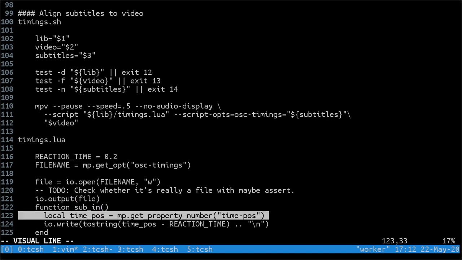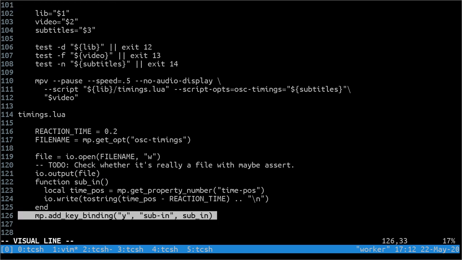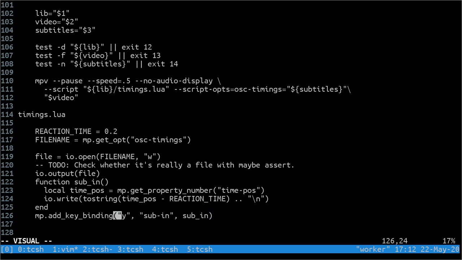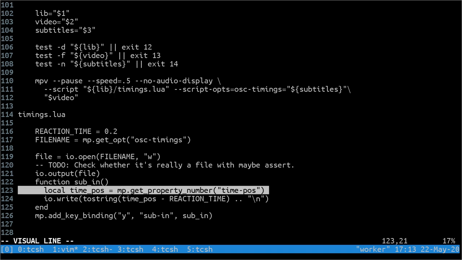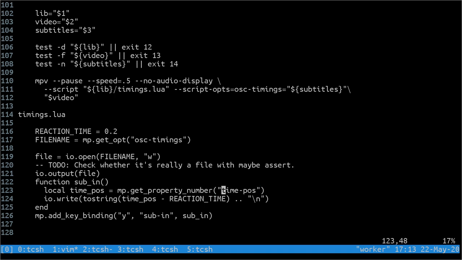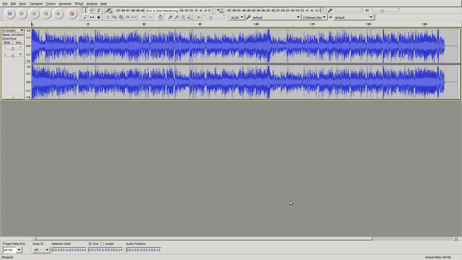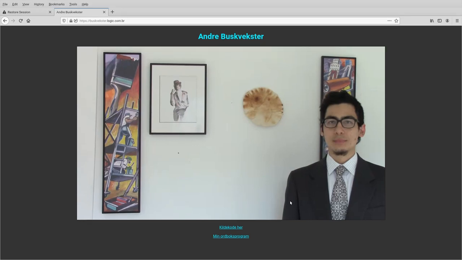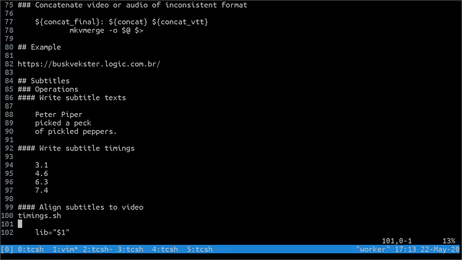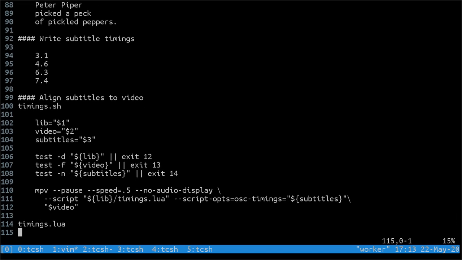It gets the parameter of the Lua file. It opens the file, and every time that the Y key is pressed, it's bound to the function subin. So subin gets executed, and it gets the time position of the video, and it writes it to the file. So that's how, when I'm playing this video, I press the Y button whenever I want the subtitle to start or end, and then it gets written to a file of this format.